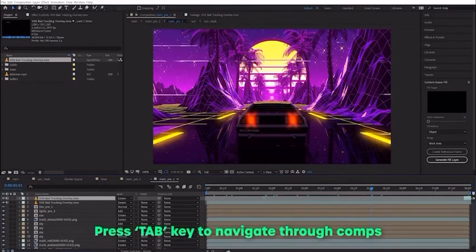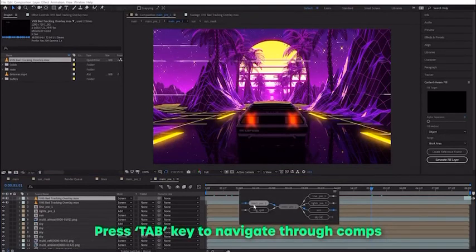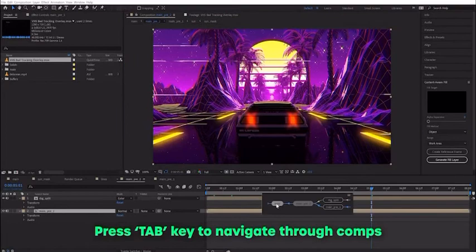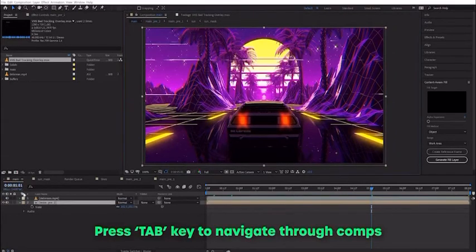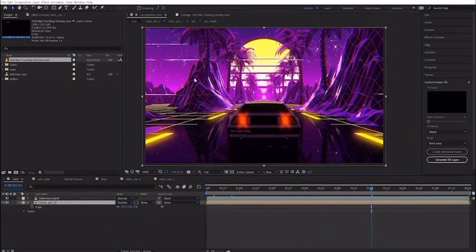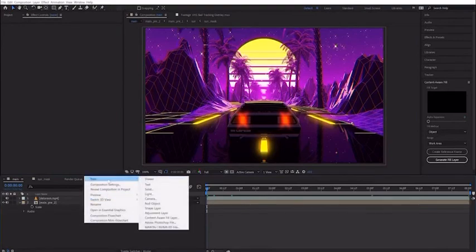If I press the Tab key, I can go back to the main composition. Let's go back up another level to the very main one. And now we can see our VHS lines are part of the RGB split effect as well as the camera shake. So all that's left now are the final color adjustments.